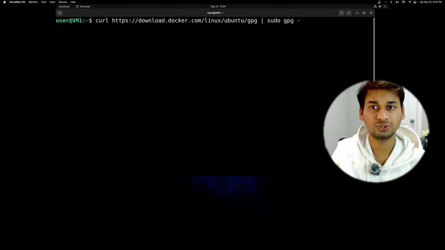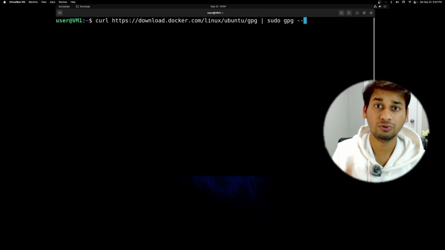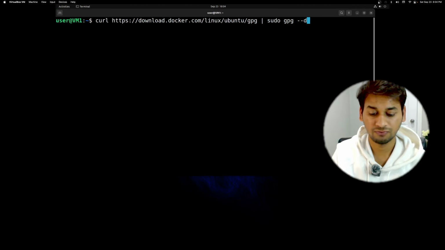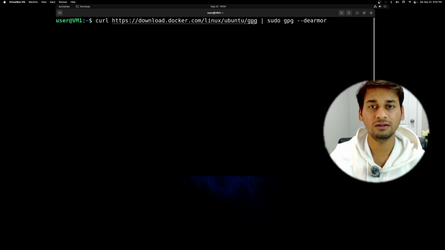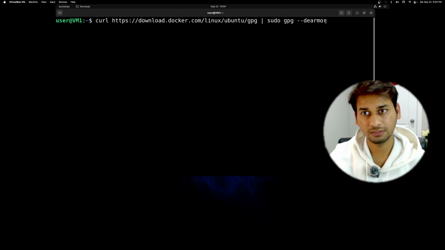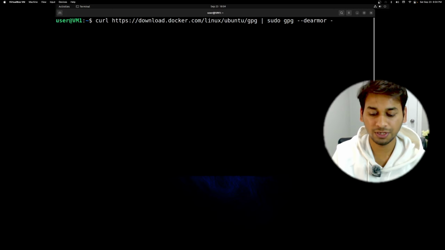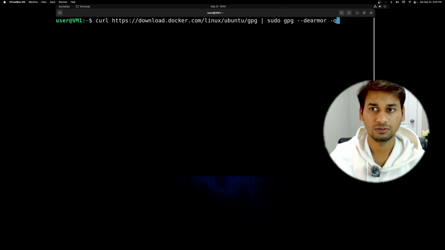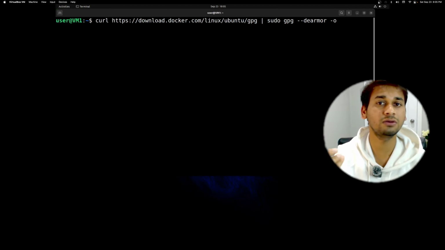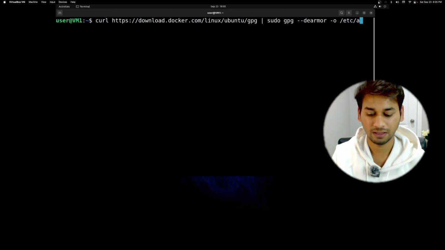So I'll use the command sudo gpg because I need admin privilege. I'll use the gpg command that will help me to convert binary into text. For that, we need the command --dearmor. This will basically convert this file from binary into text format. And then I want to store it in some form of file, right? So we will use output. -o is output. Now I will give you the location where we are going to store it. So we will say /etc/apt/trusted, as I mentioned already.